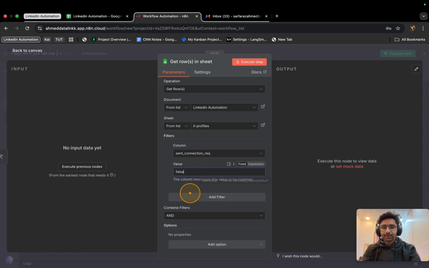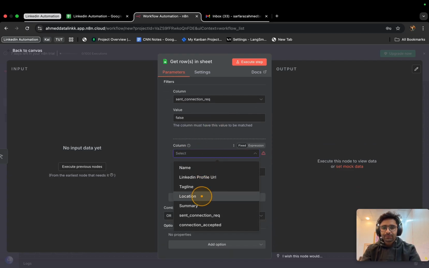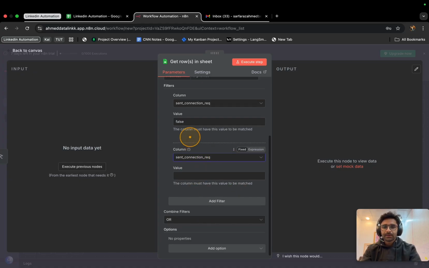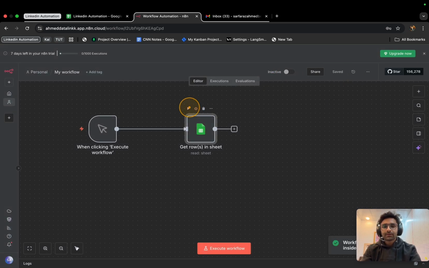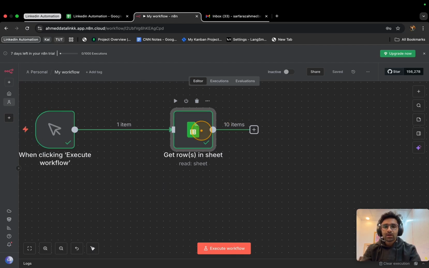You can also add another condition, that is or. It should be either false or empty, because initially it will be empty. So we will be needing all those rows whose send connection request is either false or empty. Okay, so I'm going to save it, and we are getting 10 items. You can see, it means no profiles have been sent any connection requests yet, just by my profile.